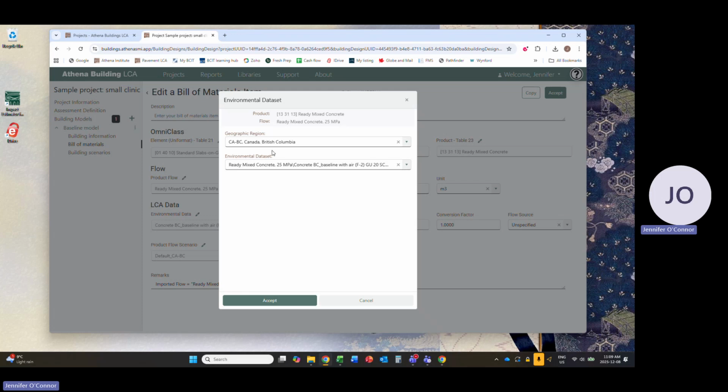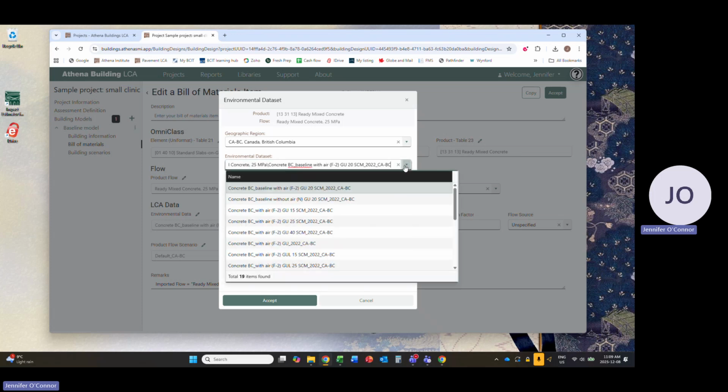And now here, my default geographic region in this sample model is set to British Columbia, Canada. And so what it'll show me here on the drop down are all of the data sets available for that product and that flow and that geographic region. So there's quite a few here. It says I have 19 of them I can choose from. If you bring this window up and there's nothing available, that means you need to adjust some of your selections. It probably means there's nothing available down to that level of geographic specificity.